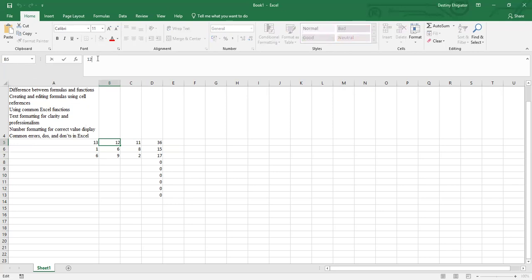So a formula uses A1 plus B1, for example. But a function is these things that I was showing you, this one that says sum, others will pop up, right? So that's the difference between formula and functions.